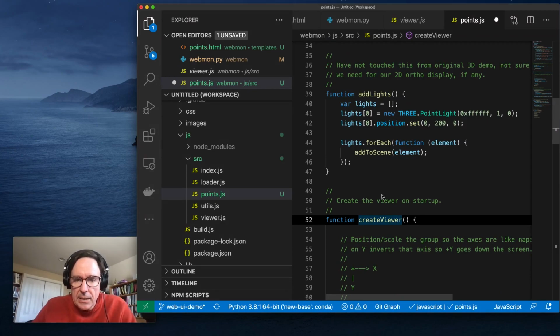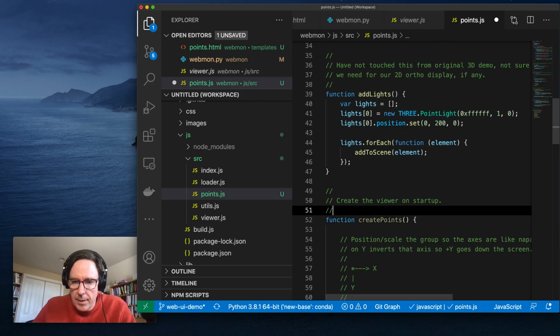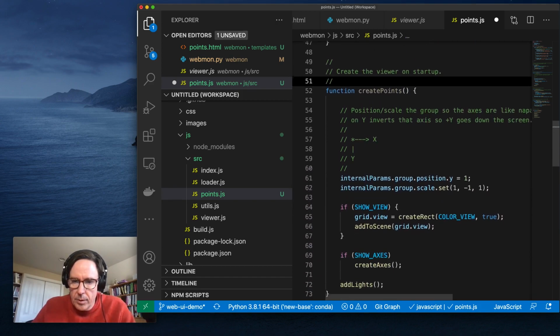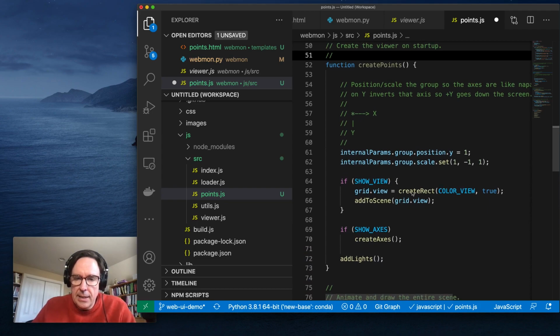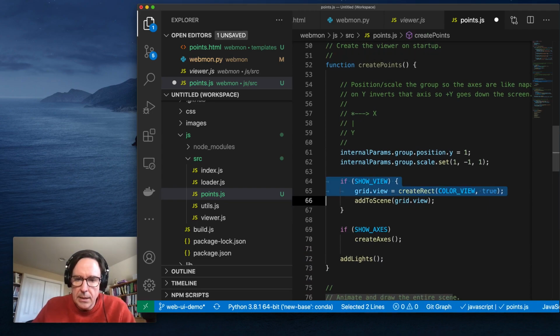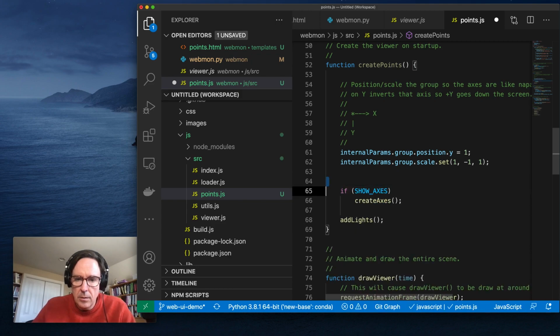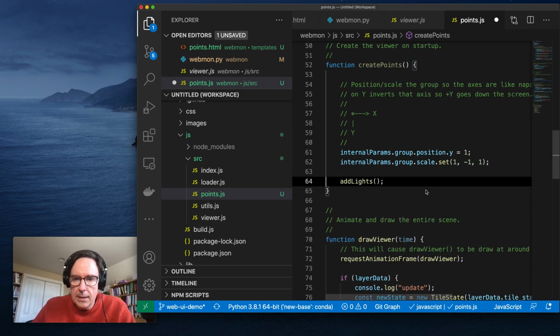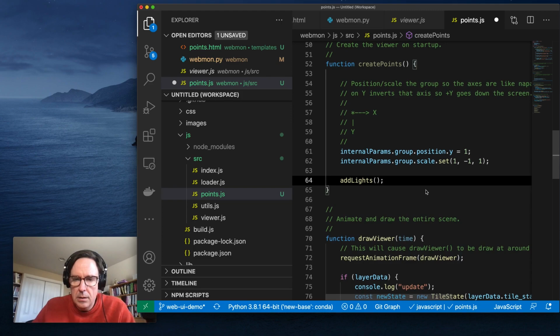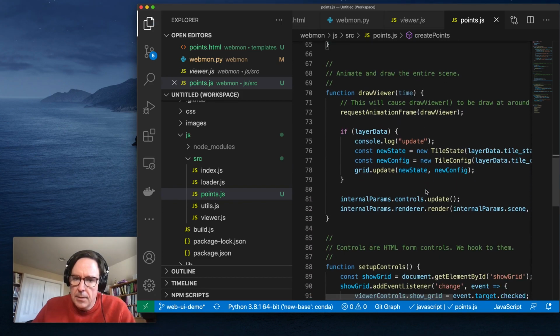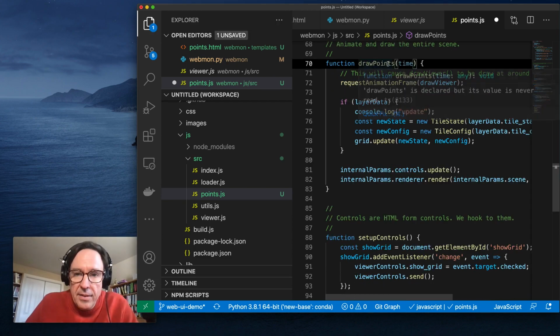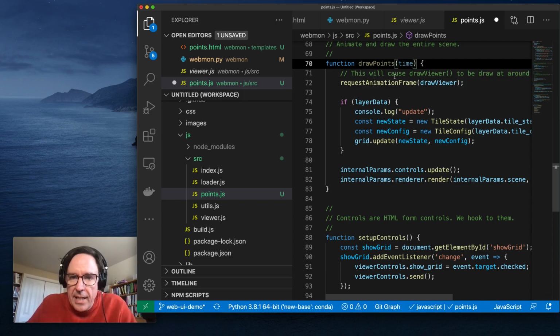Okay, hacked out a lot of stuff, and now we're going to create points, and we're going to leave this the same. No rect, no axes, add lights. Okay, draw points. Okay, this is now draw points. This animation frame is how it draws at 60 Hertz.